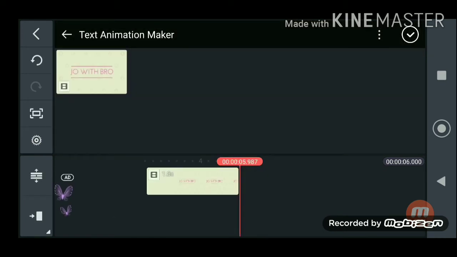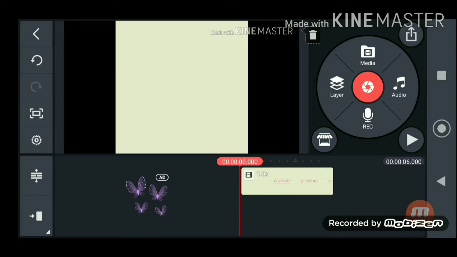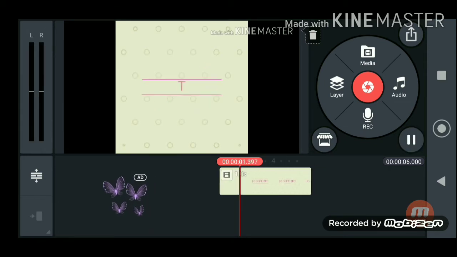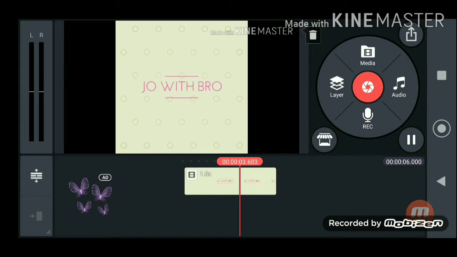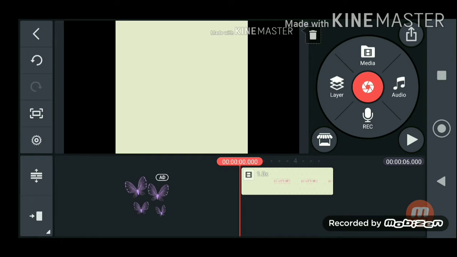So once you click on that, it gets added down. So after that you need to click, and now you can see that it's added. I would just play it and see if it's added properly and doesn't have any confusion or anything. So yeah, it's proper.